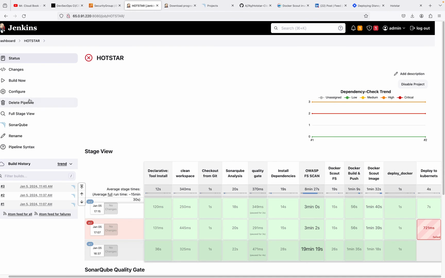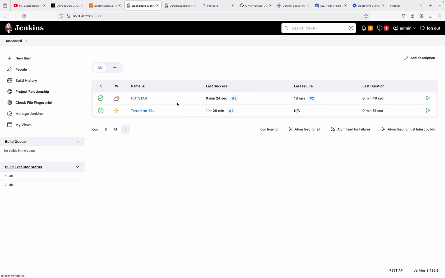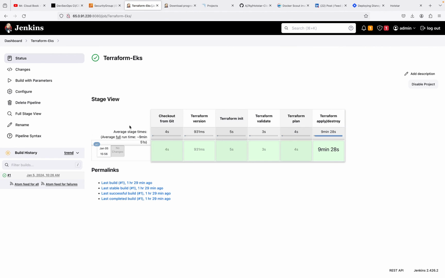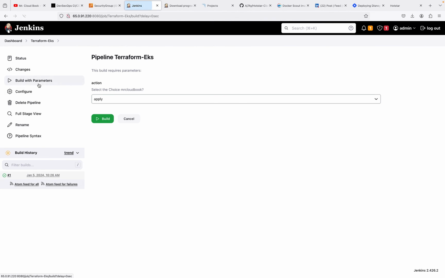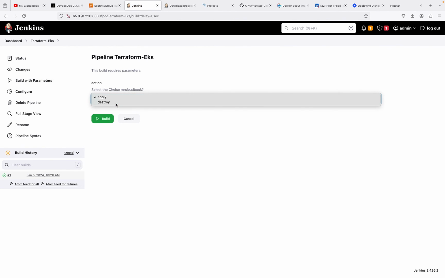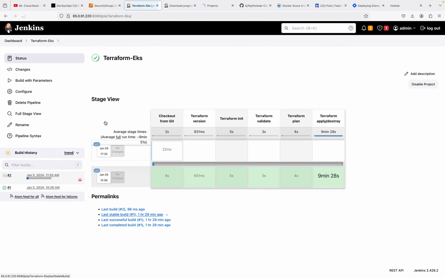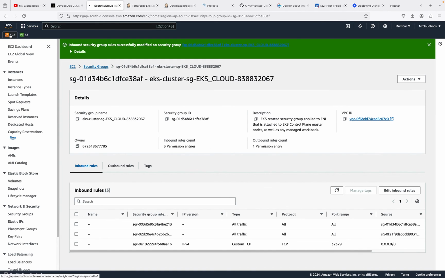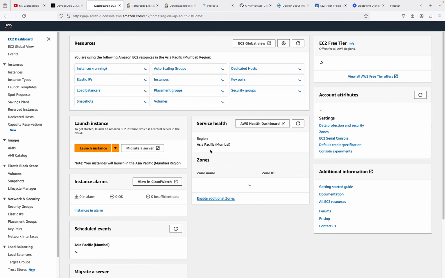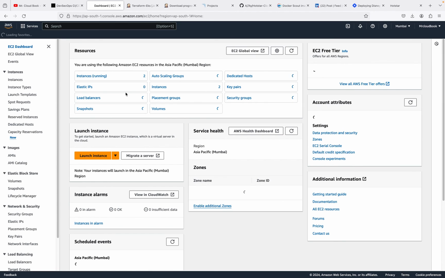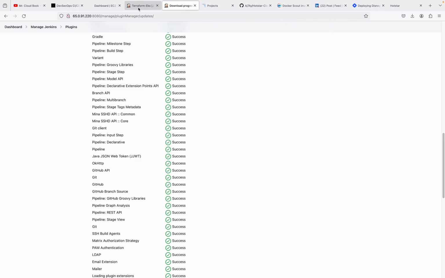And let's go to the destroy section. Go to the dashboard, go to Terraform EKS, select Build with Parameters, select the action as destroy and just click on Build. This will destroy your EKS cluster. Okay, it will take at minimum 10 minutes. So once this is done, just delete your EC2 instance and the IAM role as well. I think that is pretty easy for you. But deleting this will take some time.